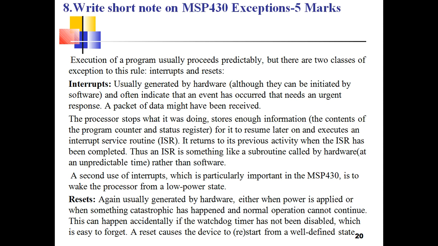Interrupts are usually generated by the hardware, although they can also be inserted by the software, and they often indicate that an event has occurred that needs an urgent response. Whenever an interrupt occurs, by hardware or software, the CPU gets the signal, has to stop its execution and give service to the interrupt. It is indicated by using events, for example, a packet of data might have been received. The processor stops what it was doing.